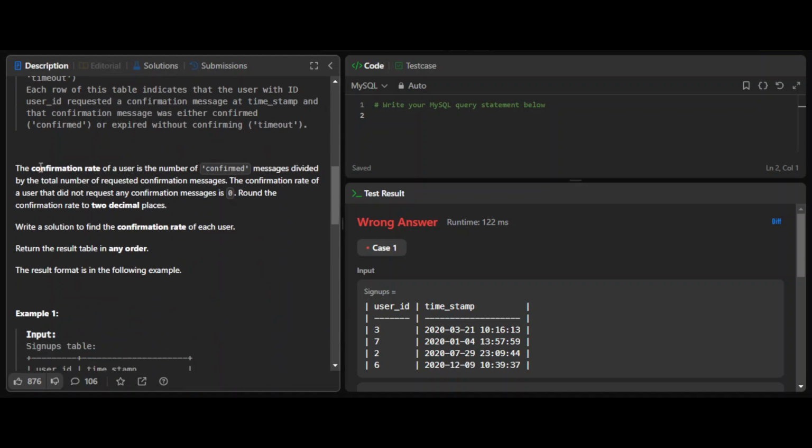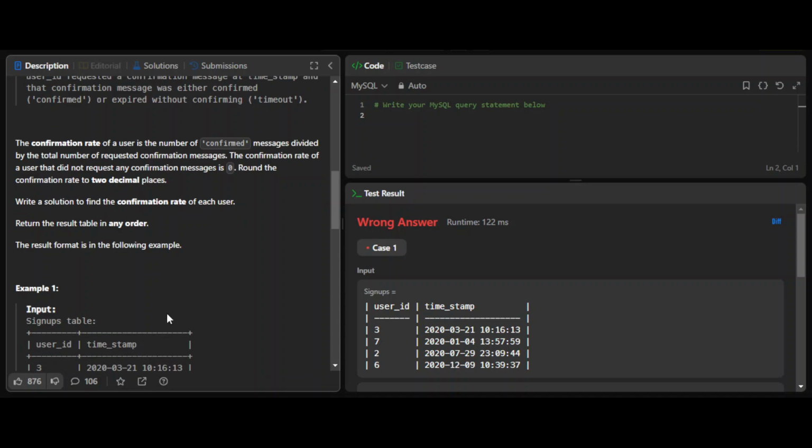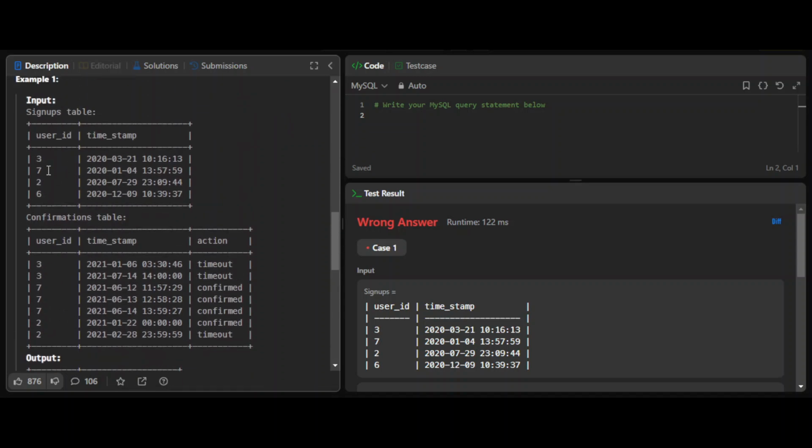This question wants us to find out the confirmation rate of a user, which is nothing but the number of confirmed messages divided by the total number of requested confirmation messages. Let's look at the example here. We have two tables.